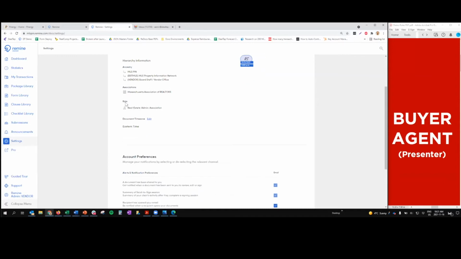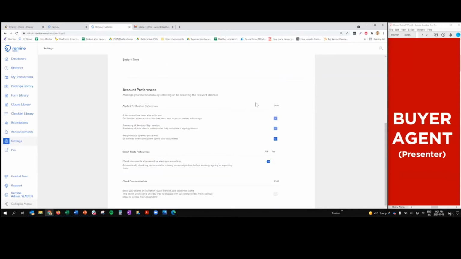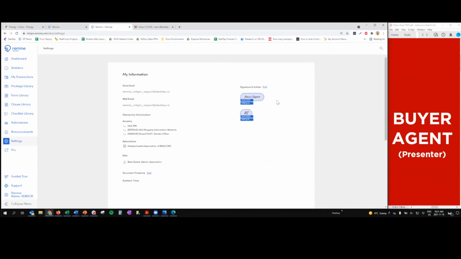Your role here is going to be, like I said, admin or agent. This is your document time zone. Okay, so every document you create when you log in will be related. For me it is Eastern. For you guys, it'll probably be the same thing. And down here, you have some preferences that you can toggle on or off. All right.